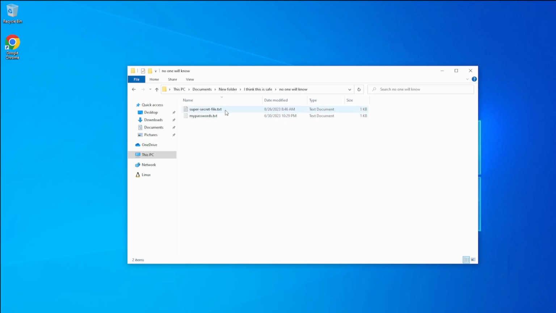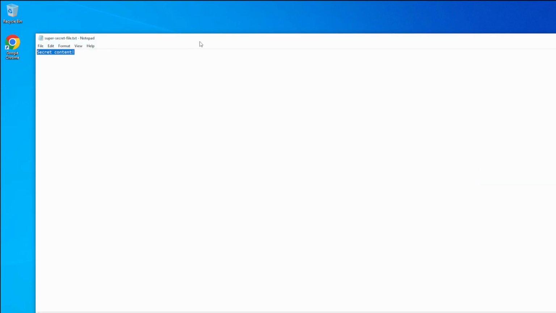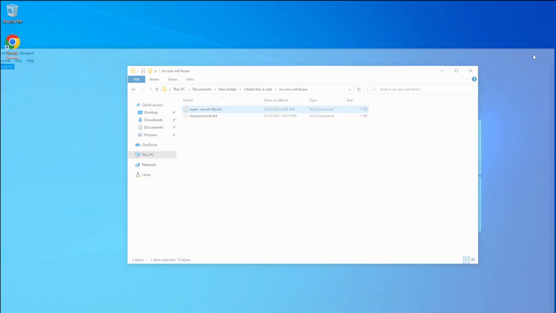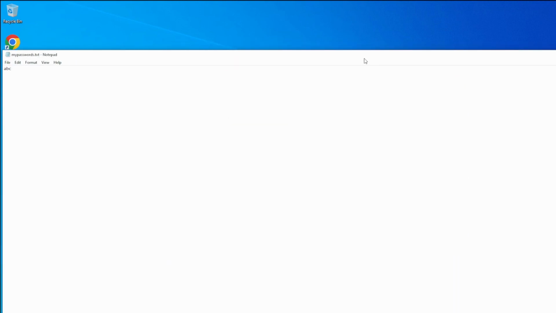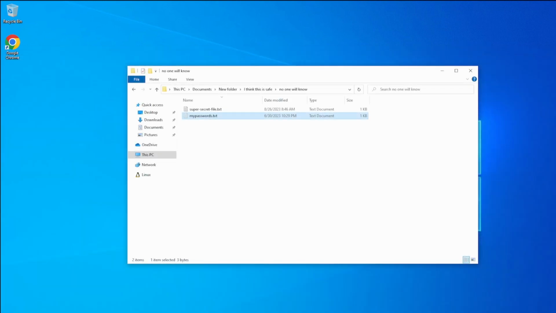We'll go ahead and double click the super secret file. You can see secret content. Perfect. I'll put that in my notes. My passwords, ABC. Okay, great. Put those in my notes.